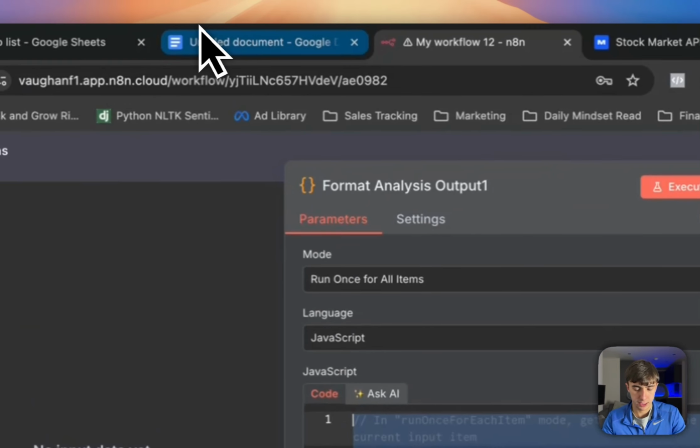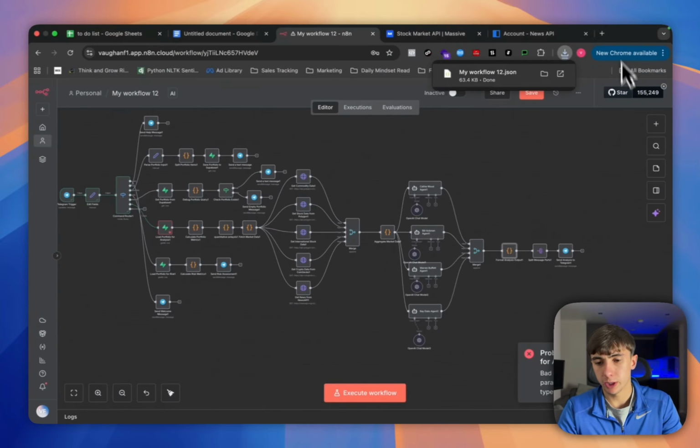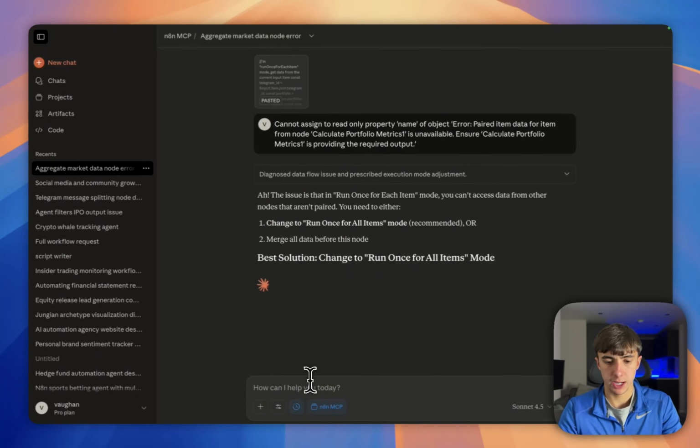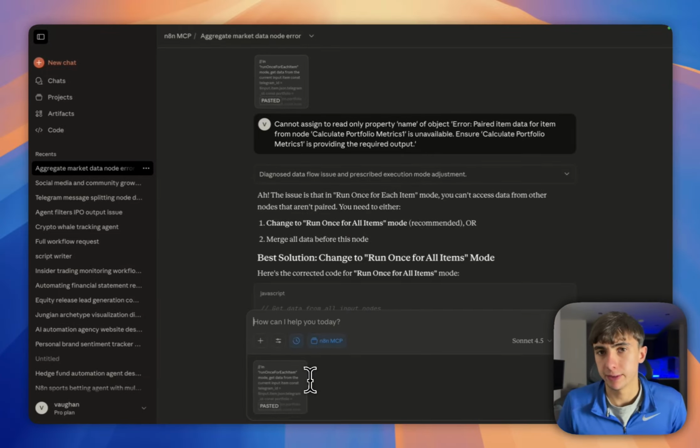So we're going to take the code. In fact, I'll just show you fully. So we do it again. We're going to say that's the error, here's the code, and we're going to let it run. What I also like to do is press these 3 dots and download. I've just downloaded this entire workflow. And then I like to upload it to Claude, and it'll actually understand the issue that we're experiencing a lot better.